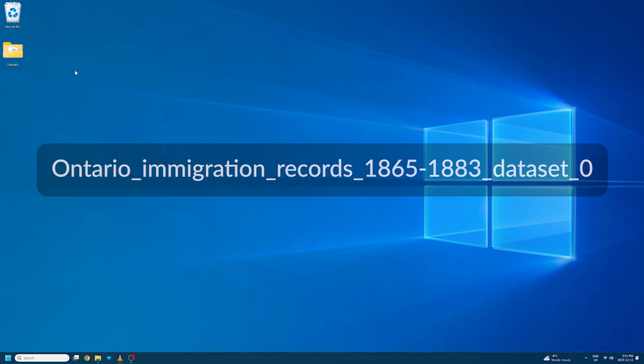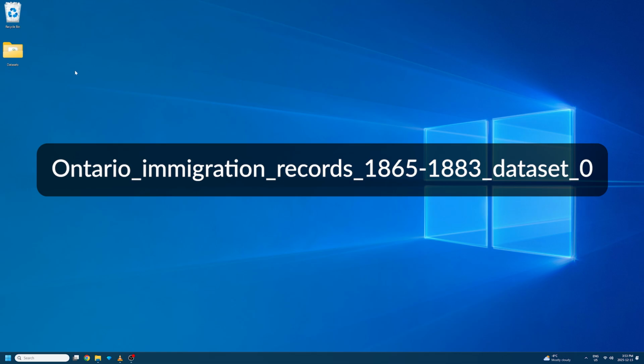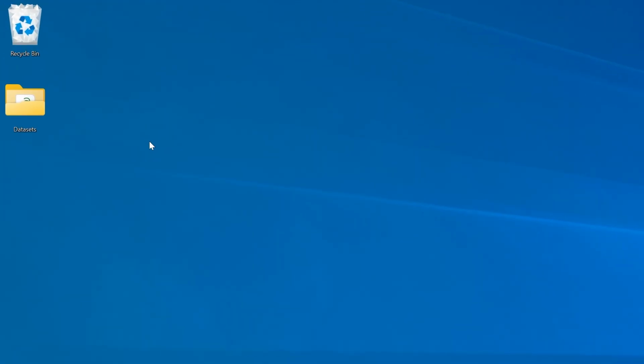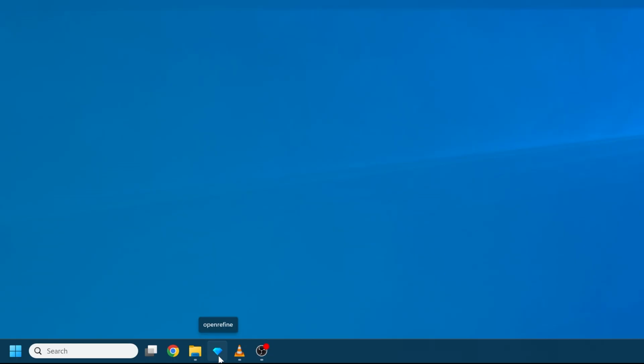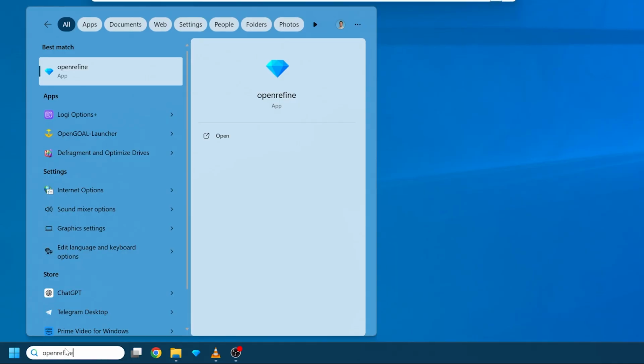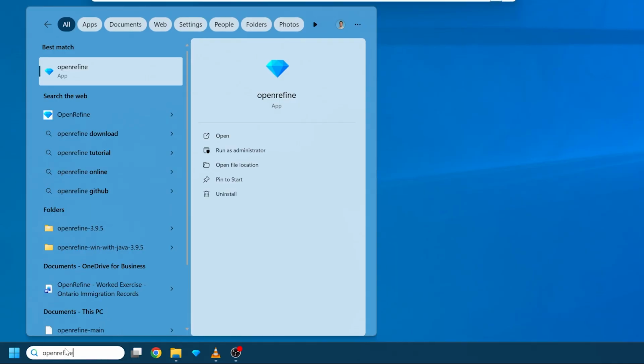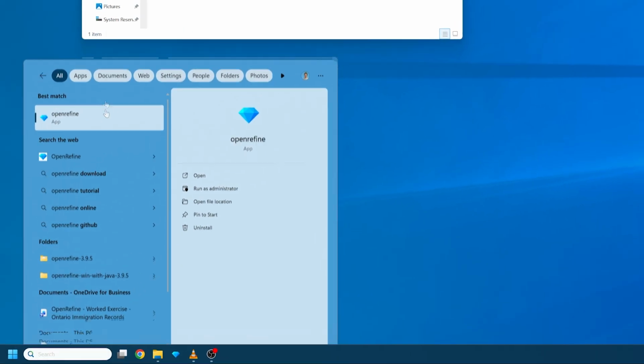Look for Ontario_records_1865-1883_dataset_0 and save it somewhere easy to access. Now let's open OpenRefine. If it's pinned to your taskbar, you can launch it from there. If you're on Windows and don't see it pinned, click the search icon in the bottom left corner of your screen and type OpenRefine. When the program starts, it may take a moment to load.